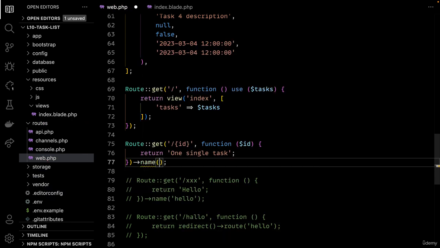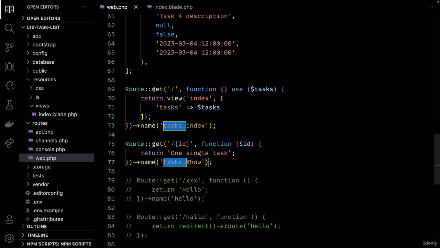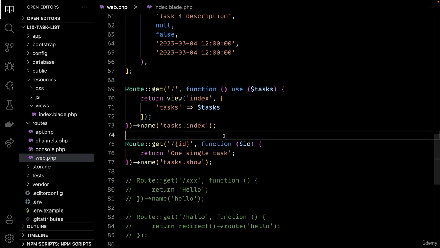But first, let's give it a name. So let's call that tasks show. And this one, let's also give it a name. This would be tasks index. Now, those names are not accidental. Later on, you will learn about the so-called resource controllers and the convention of how you should name certain routes in Laravel, which would not only make it simpler for you, but also for others using Laravel.